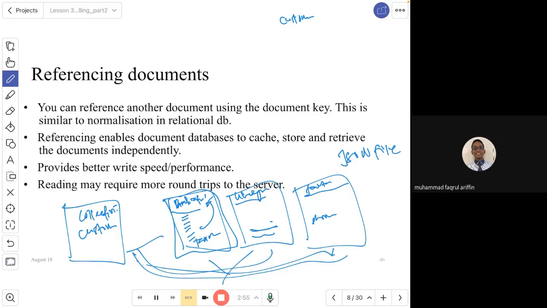Okay, so the first type of how we want to model the document database is by referencing document. So apa maksud referencing documents? You can reference another document using the document key. This is similar to normalization in the relational database. So we can use key to make a reference to another document. Reference enables document database to cache, store and retrieve the documents independently.